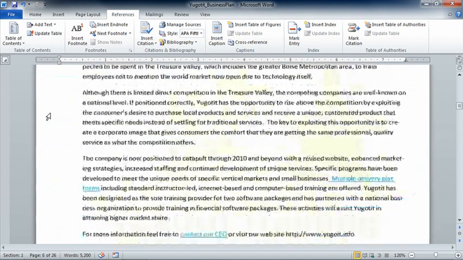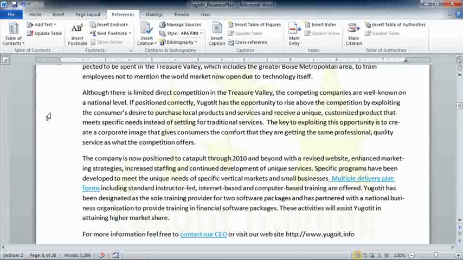At the end of the third paragraph, the one that starts, "Although there is limited direct competition," we have a sentence that ends, "Quality service is what the competition offers." We actually have a figure in the document that gives a comparison of the competition to the You Got It training company, and we want to refer people to that figure if they want to see it from here. The first thing, of course, is to always put the cursor where we want it to go.